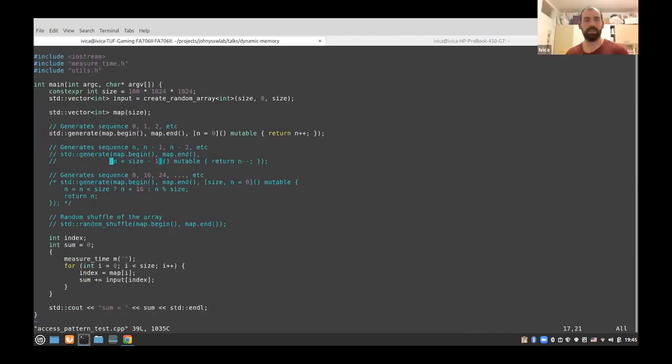So yesterday, generate map begin, map end, n equals zero, then it says mutable. Oh, it's the lambda. It's the lambda. Okay.